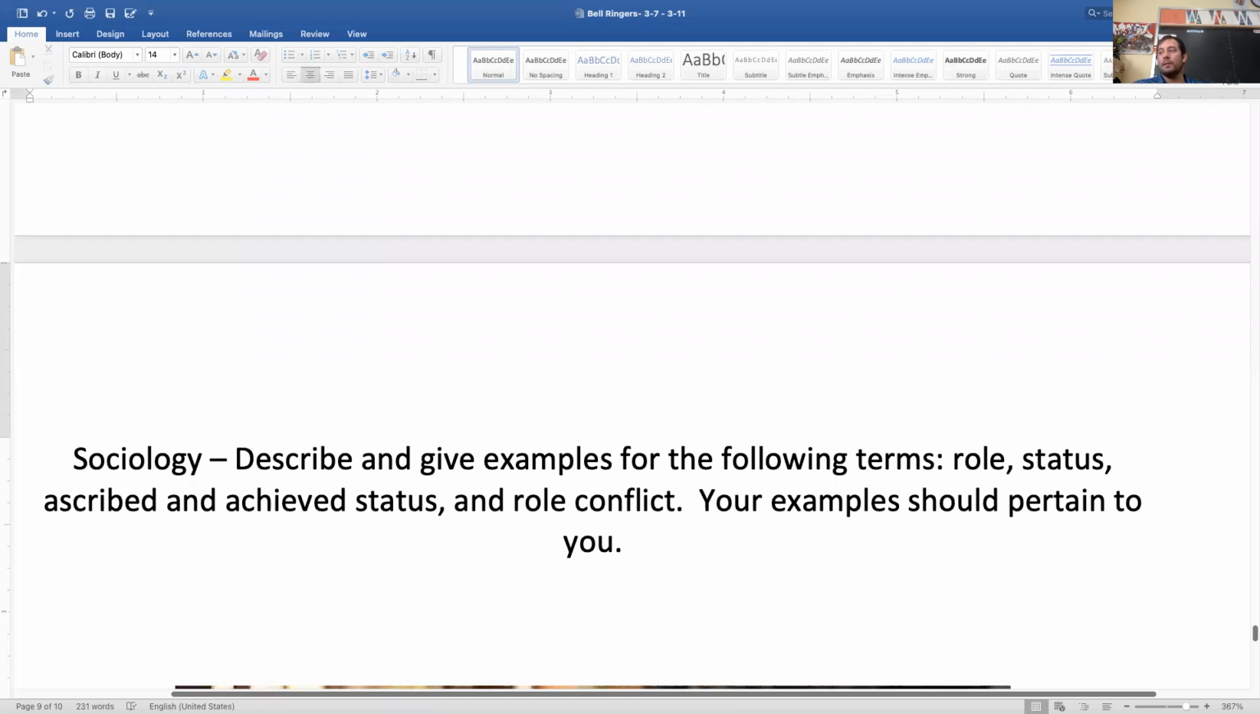All right, so describe and give examples for the following terms: role, status, ascribed and achieved status, and role conflict. That's where we finished off yesterday. So your example should pertain to you. Think of a status that you acquire, think of a role that you have within that status, and then maybe talk about ascribed and achieved status that you have as well.